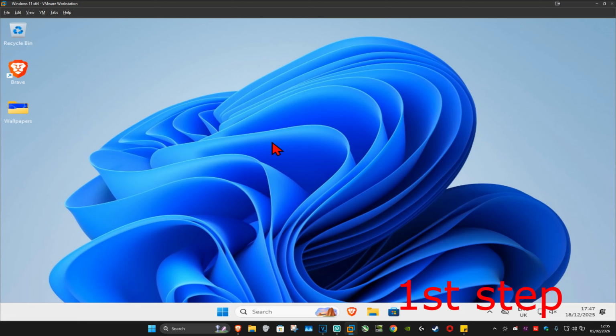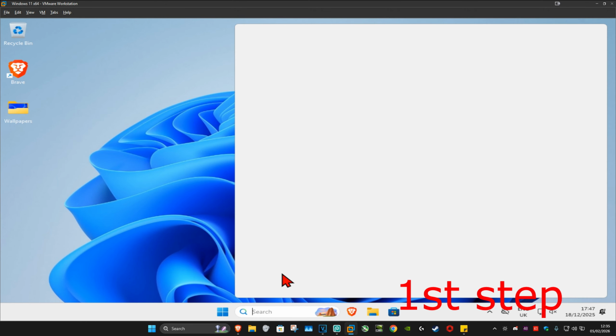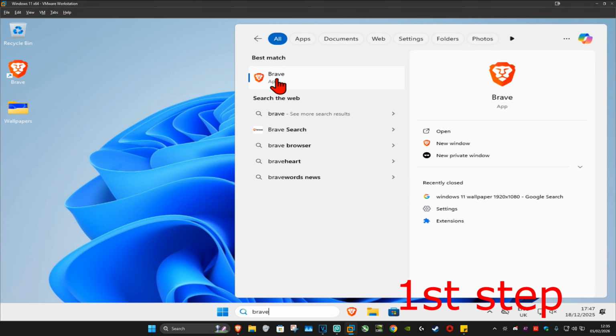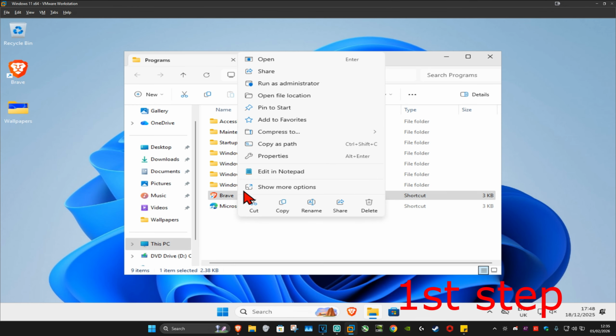So guys, for the first step, you want to add the program exe file to your desktop. In my case, let's say I want to do this for Brave browser. I'm going to go to search and type in Brave. You want to type in your application, right click on it, and then click on open file location. Right click on it again, and then click on open file location again.